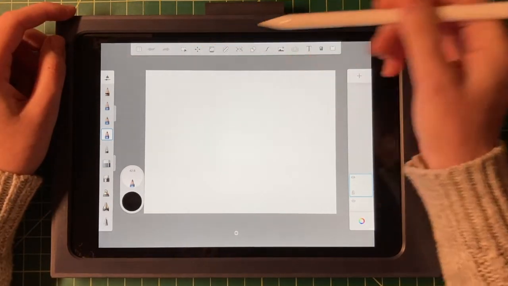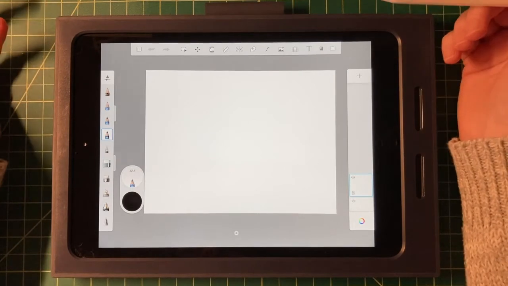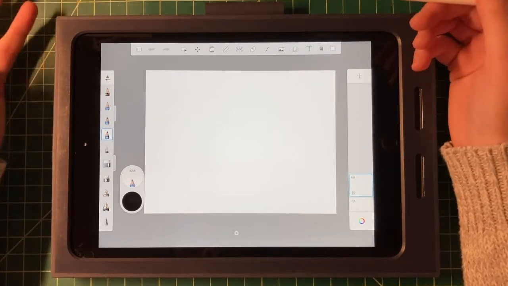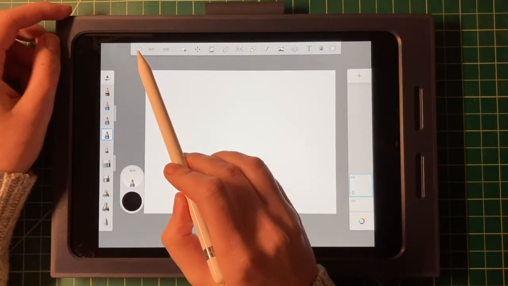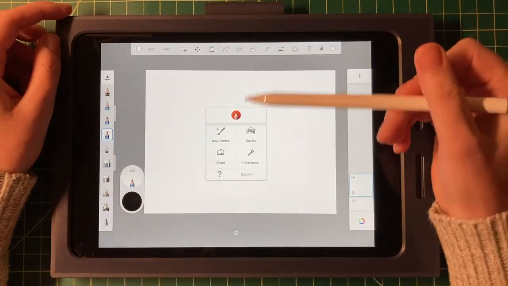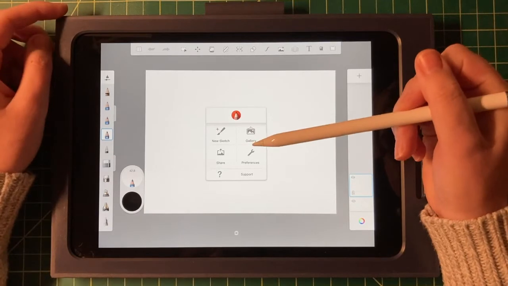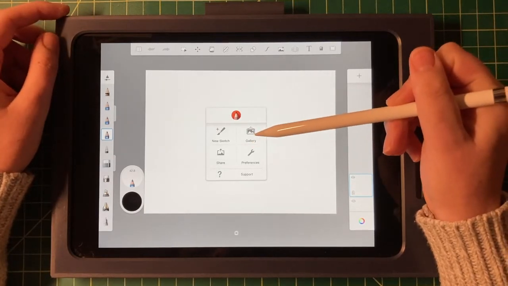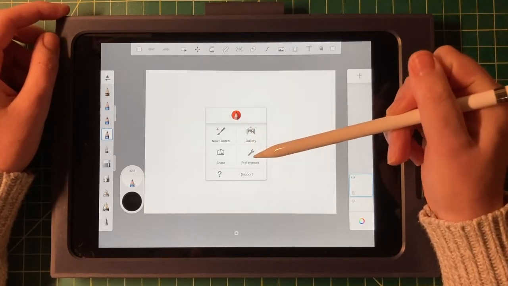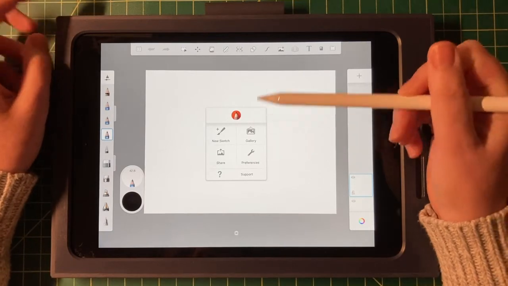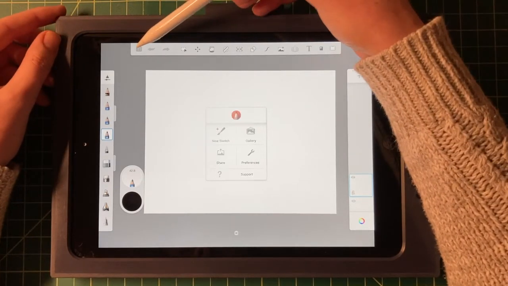All right, so starting up at the top, how do we get back to our gallery, right? Where is the home button? That's actually right over here. All the way on the left, we have this bullet list. If you click on that, you can actually start a new sketch right from here, or you can jump back to your gallery. You also have control of your preferences and sharing abilities here. To get rid of this, just click on that icon again.